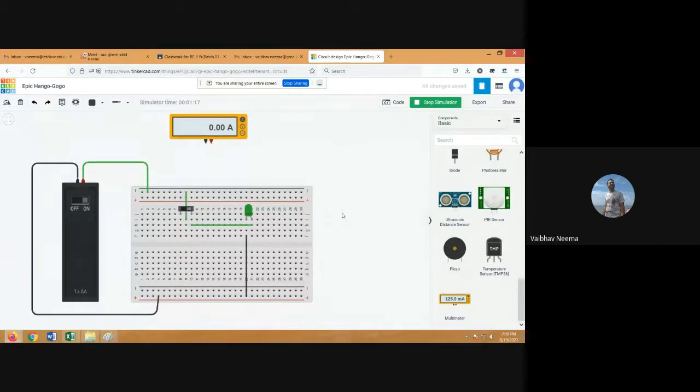All of you now stop the simulation. So all of you completed this experiment? Yes, sir. Are you able to see that the LED is turned on when the switch is on and the LED is turned off when the switch is off? So this is our first experiment.